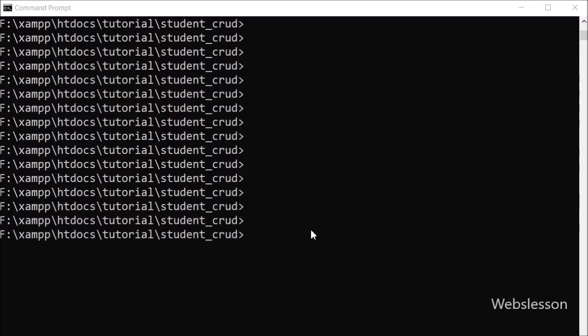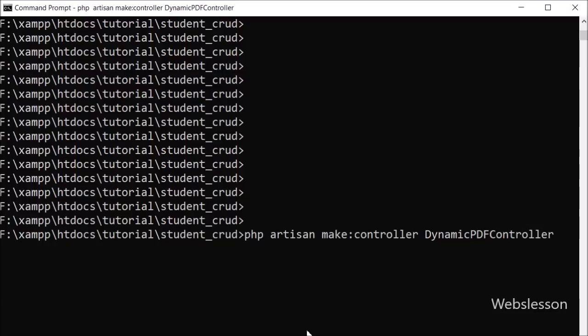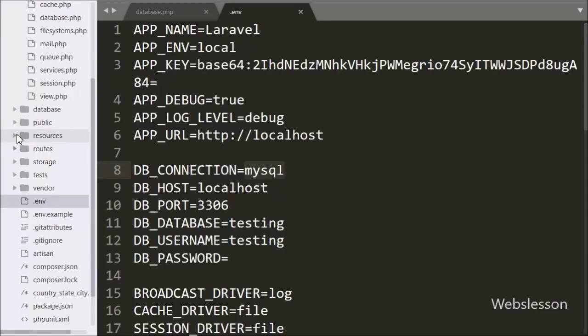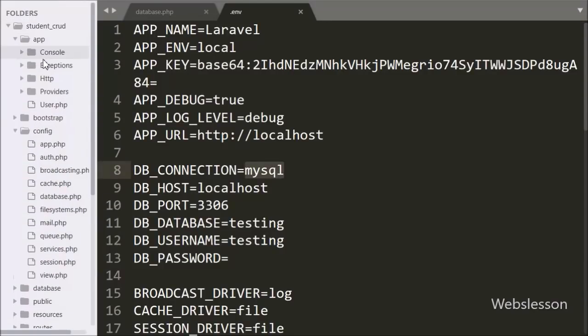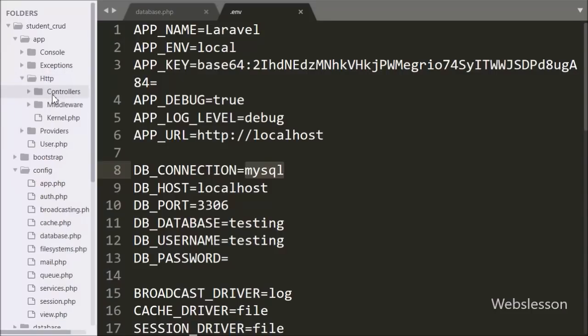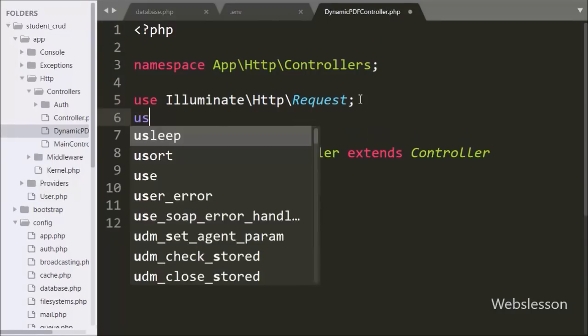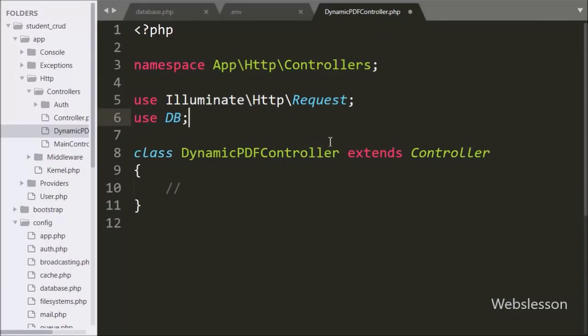Now we want to make one controller, so we go to the command prompt and write the command php artisan make:controller with a name like DynamicPDFController and press enter. This command will make the DynamicPDFController, which we can find under the app/Http/Controllers folder, so we have opened this file. Under this file first we write a use statement with the DB class. By using this statement we can use this class for database operations.